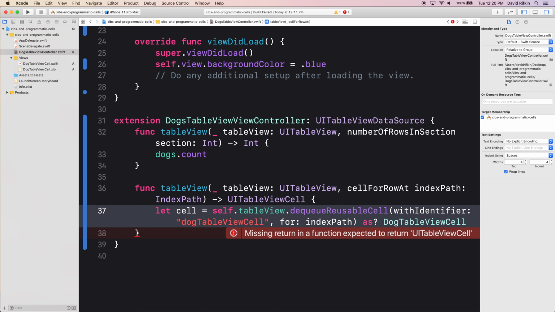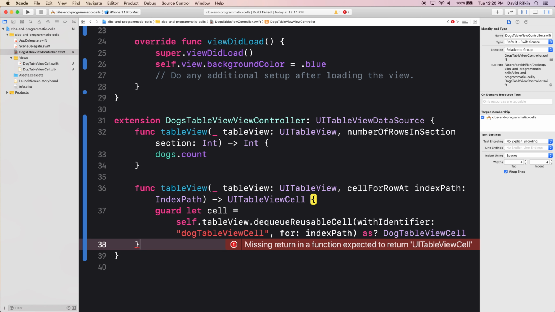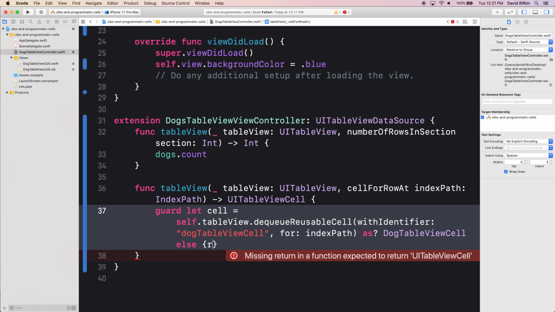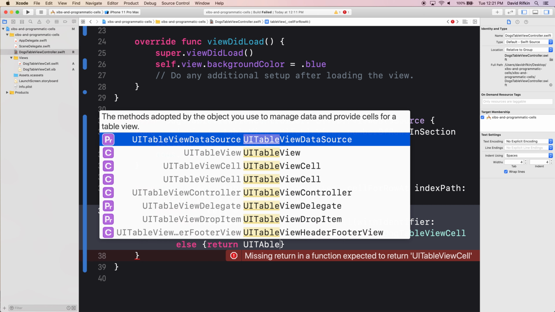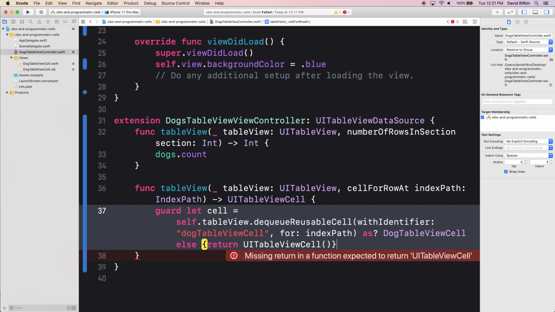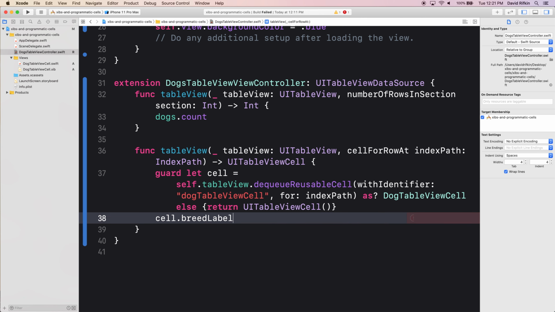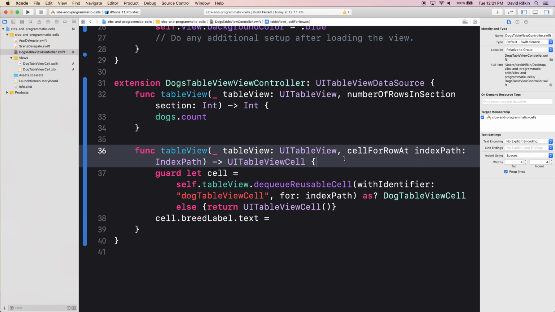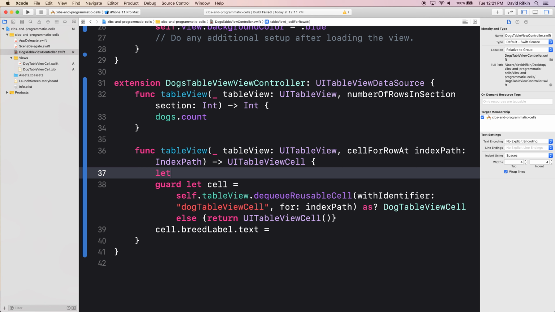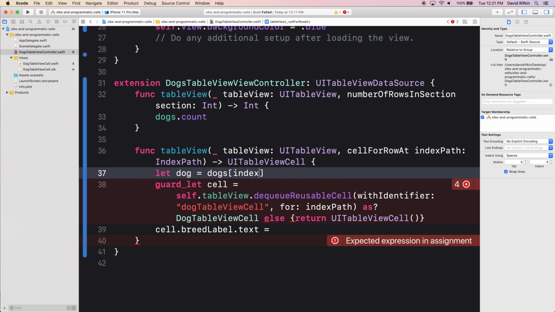I'm going to make this a guard statement. Guard let that do that, else just going to be lazy and return a UITableViewCell. Cool. Now I'm just going to say cell.dogLabel.text equal to, I should figure out what dog I've got, right? Look at my model and say let dog equal dogs at indexPath.row.